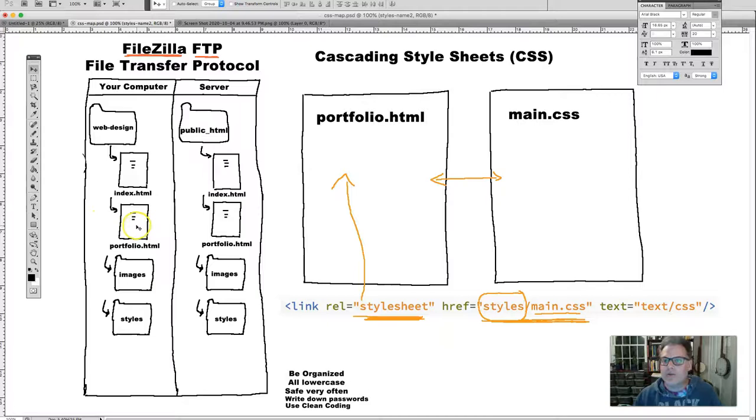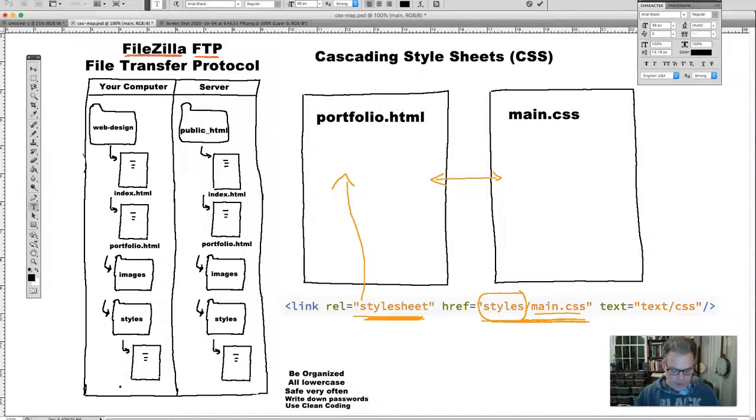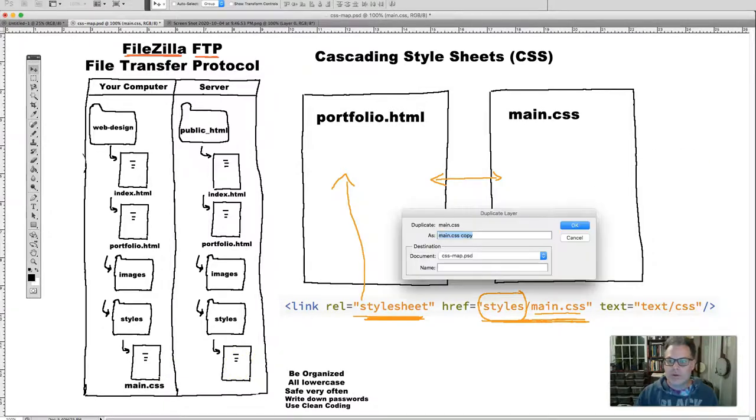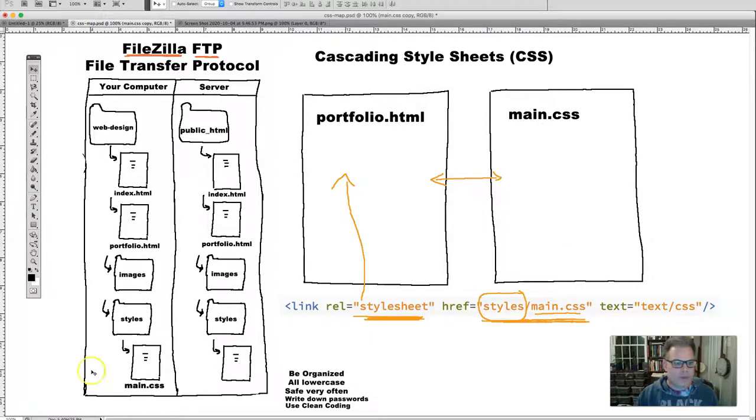So we are going to create our main.css, and we are going to put it in there. I have to write the name for that out. Okay, we're going to name it main.css, just like we named our other ones portfolio.html, and so on and so forth. We name that one main.css. And when we upload it to the server, that main.css document will be there as well.